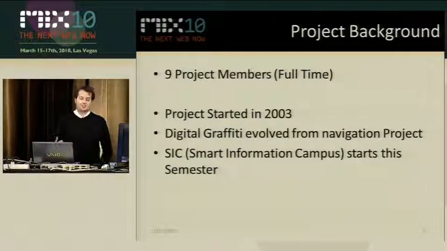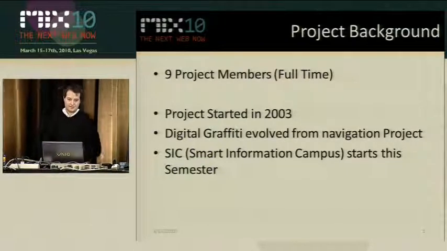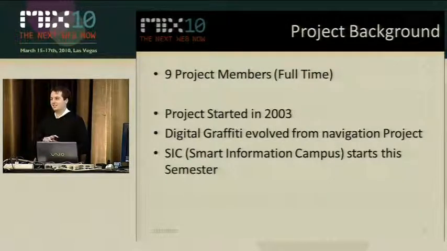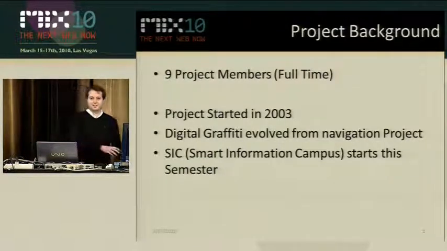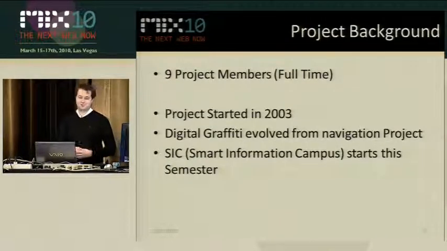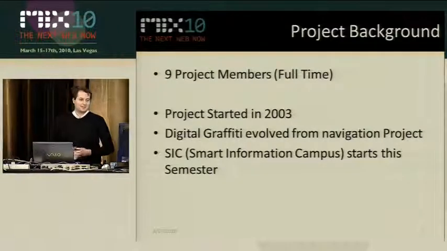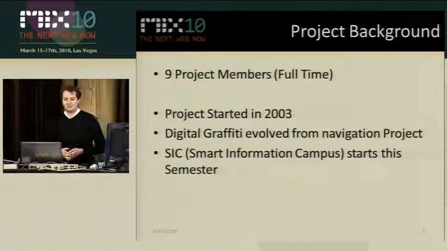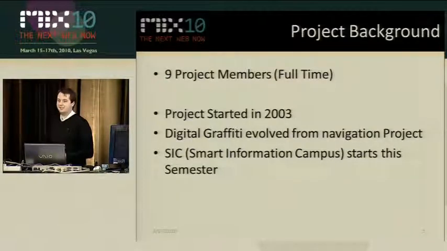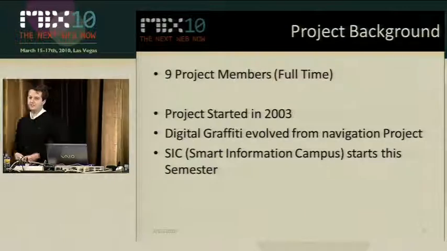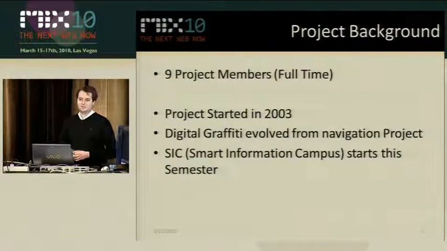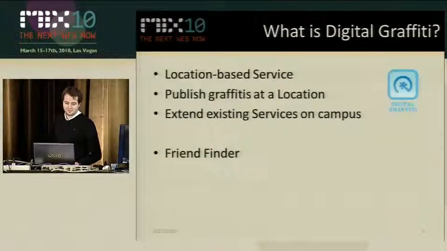The project started in 2003. And the idea for the project came from a navigation system for cars. So if you see what happened over the 7 years, from a navigation system for cars to a location-based service, it's a big switch, and now we're going to do that for Surface. And the Smart Information Campus, the project we are doing, starts this semester. So now we have a beta phase for the WPF application, which I'm going to show you later on, which is issued to students, and the target is to improve the life of the students.